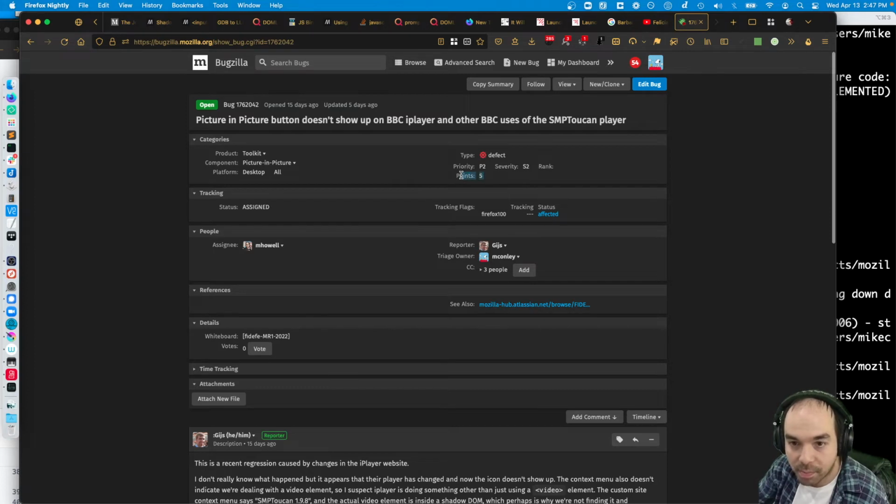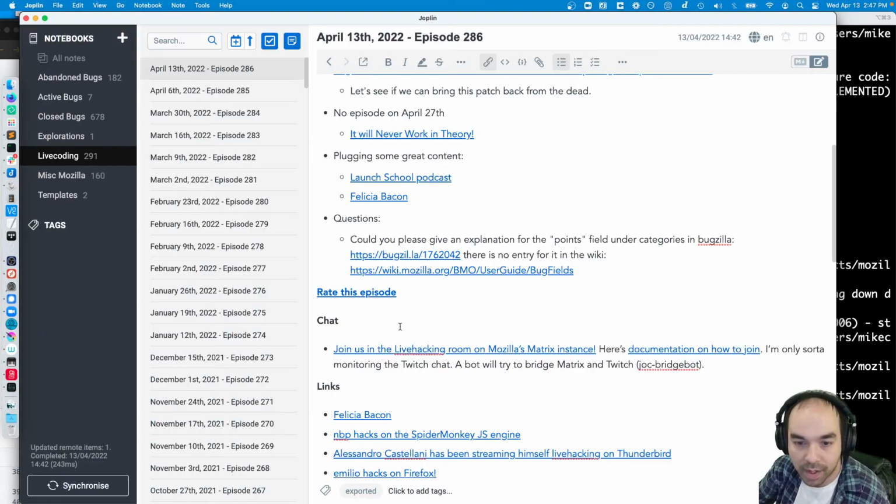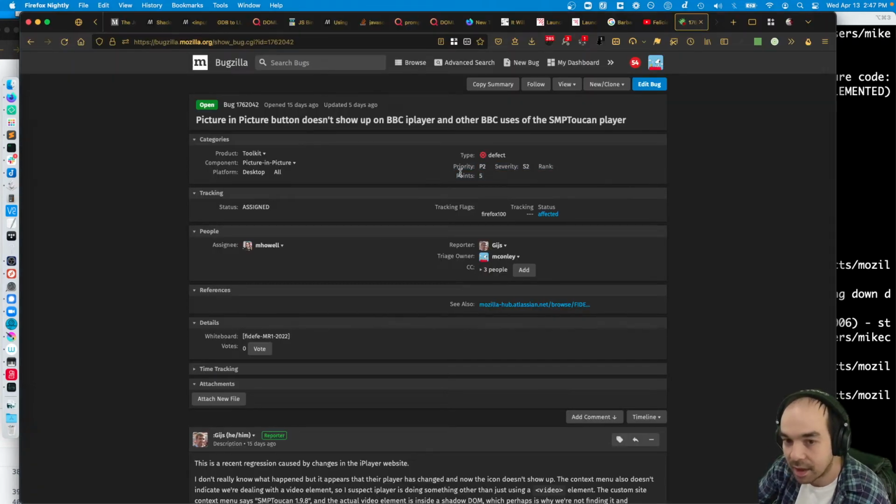Points. So this, points. What does points mean? Great question. There's no entry for it in the wiki. So points is being... Bugzilla has a lot of different fields for things that... Here, let me step back for a second. Bugzilla is used by lots of different teams that have lots of different ways of approaching their work.